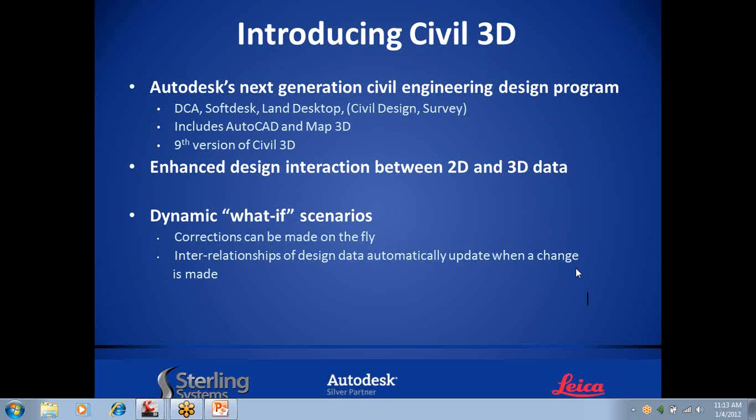So, Autodesk's next generation civil engineering design program. There's been a lot of effort and work from Autodesk going into this. For the users that go way back like myself, VersaCAD, AutoCAD 9, I got introduced to DCA, which was software for engineers and surveyors. Once they changed their name to Softdesk to align with Autodesk, and then Autodesk actually bought Softdesk, they came up with a product called Land Desktop that most of us are familiar with.